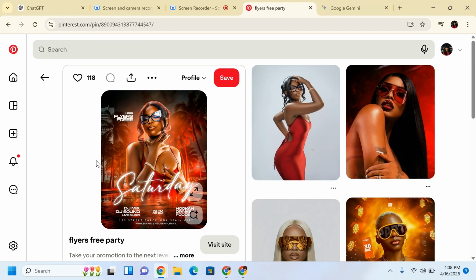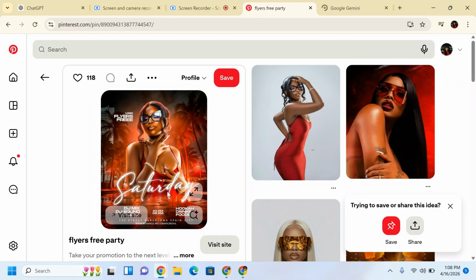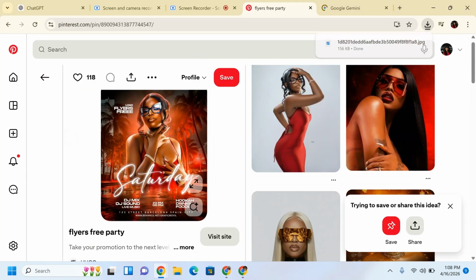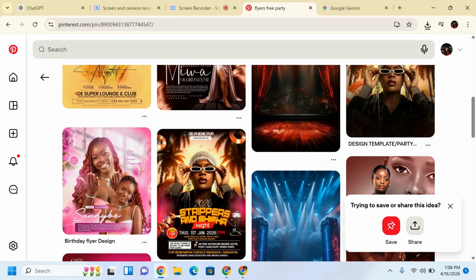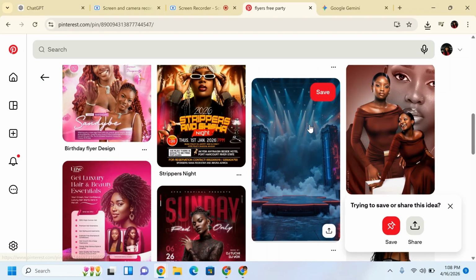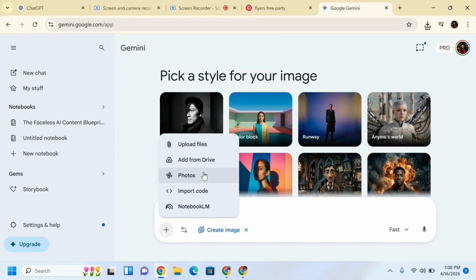So all we have to do is click on this icon and then we would save the image as. So download the image. Now there are different ways you can do this. You can either create your image from scratch and then you upload that as a reference image. Probably you want a flyer that has to do with a model. You can just create your own image using Nano Banana.